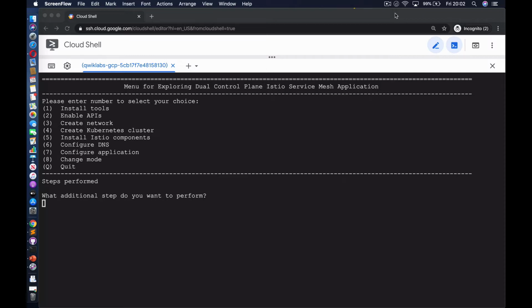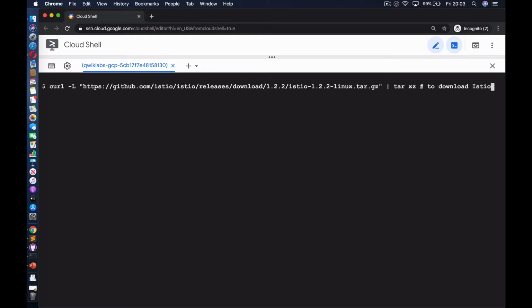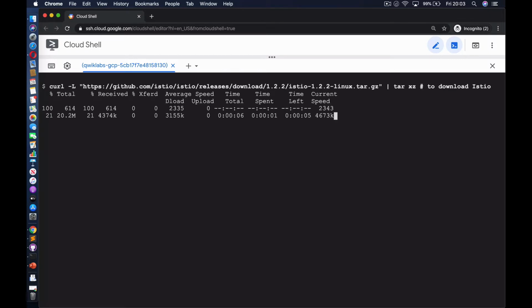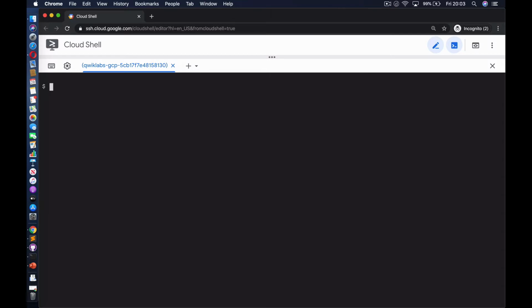In today's session, we're going to explore the Istio service mesh. The first thing we're going to do is download Istio. The version of Istio we're going to use in this demo is version 1.2.2. Next, we're going to enable access to the services which we're going to be using on the Google Cloud Platform.